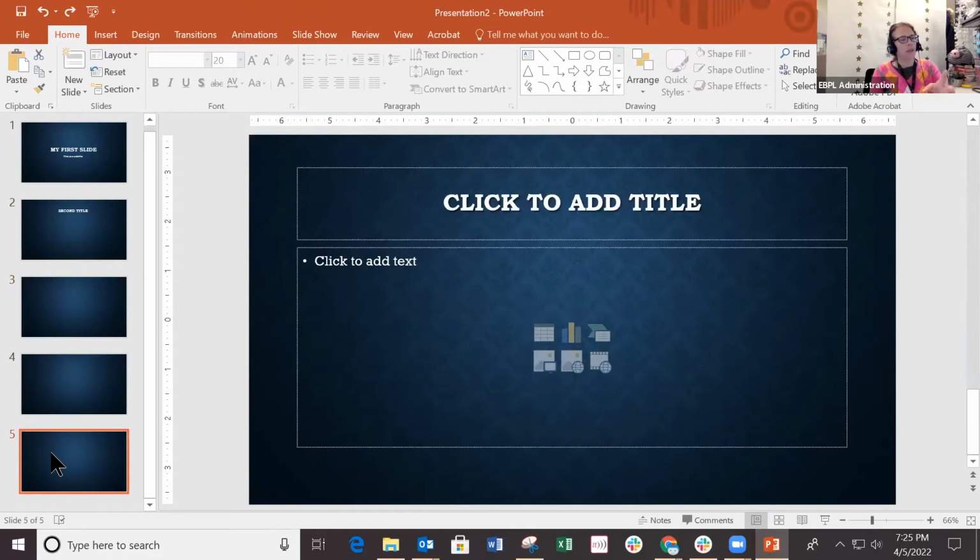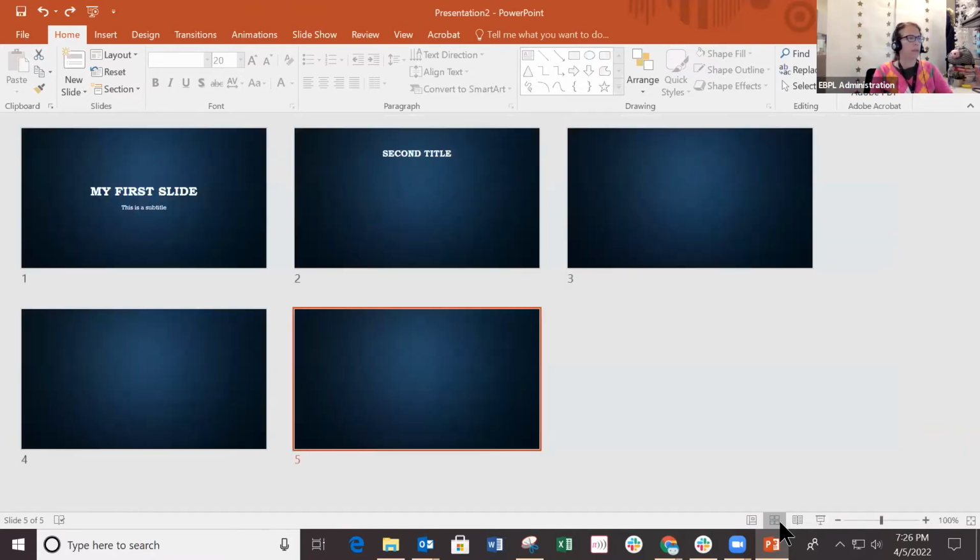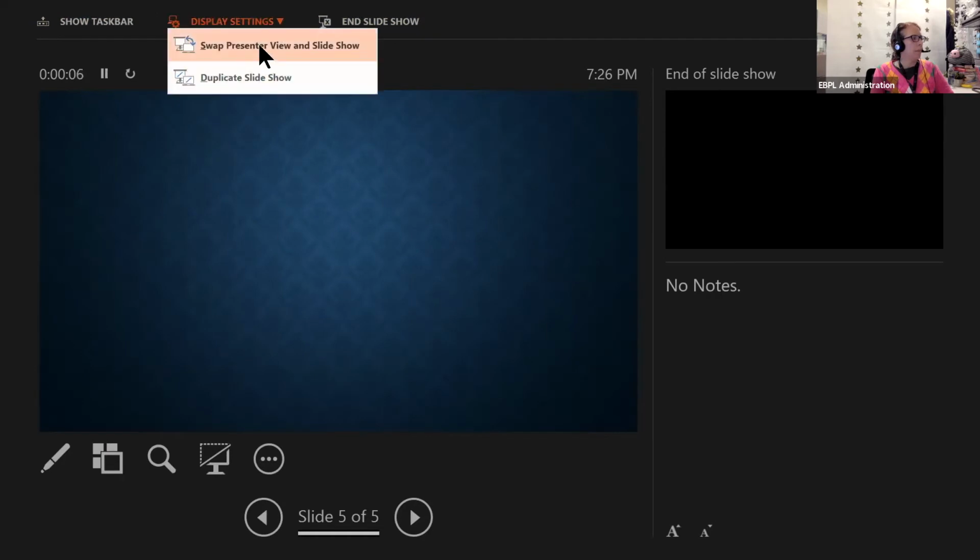So this is the normal view. If you go at the bottom where it says slide sorter, you're gonna see all the slides at once. So this is the other view where you see all the slides at once. And if you click slideshow, this is the way it's gonna show up.